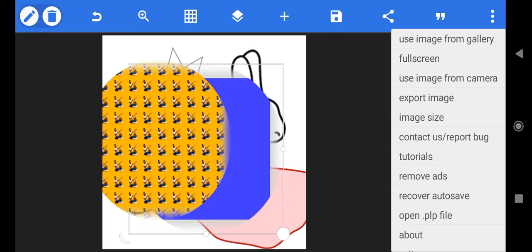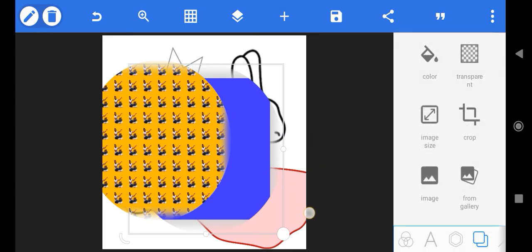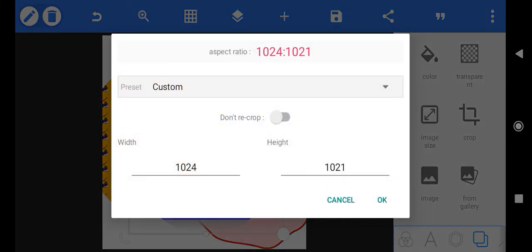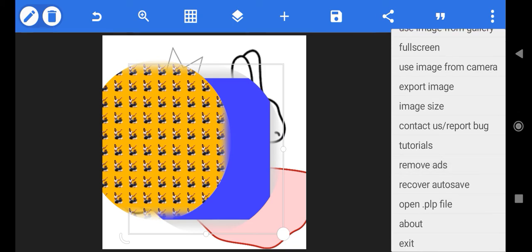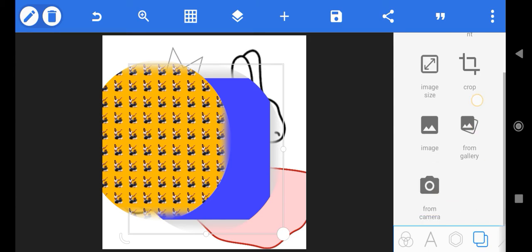Use image from camera. Import image size. I've talked about image size, which is the background, the size of the design. So when you talk about image size, click on that. You see, you have seen that. We have contact us, which are the Pixellab officials. Then tutorials, there are some tutorials you can watch. From them they will teach you how to make use of their tools, but it will not be into details like this. They will just teach you how to import shapes. Then remove ads.